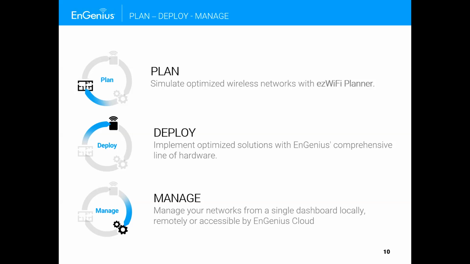So after you plan with Easy Wi-Fi Planner, you can deploy. Implement the optimized solution with iNgenious' comprehensive line of hardware. We just talked about the indoor, outdoor, even the switch, even point to point, so you can fit any solution that is needed.